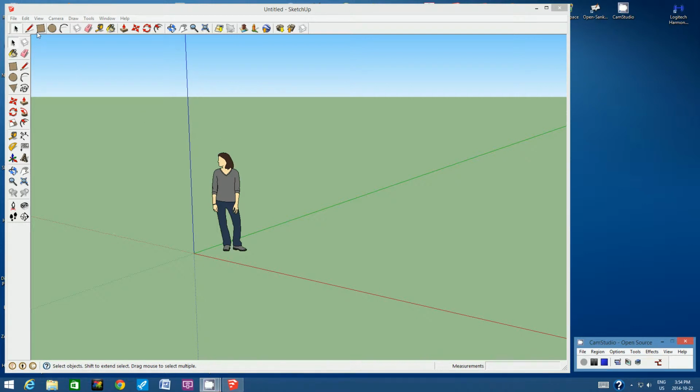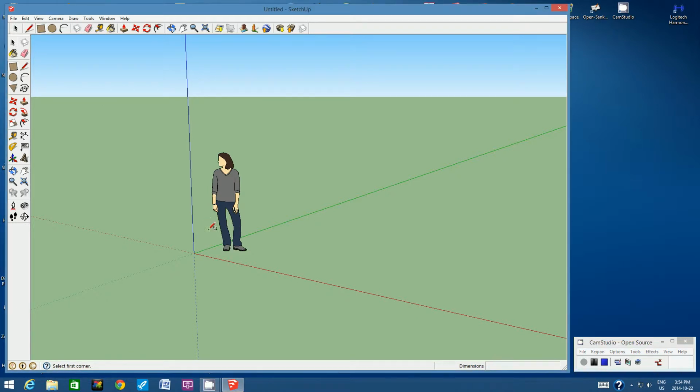So let's start with clicking on the rectangle tool. I want to start a little bit away from the girl. I don't want to draw the car right next to the girl's feet, so I'm going to move it over here, and I don't want to draw it right on the red line. I want to draw it a little bit above the red line.